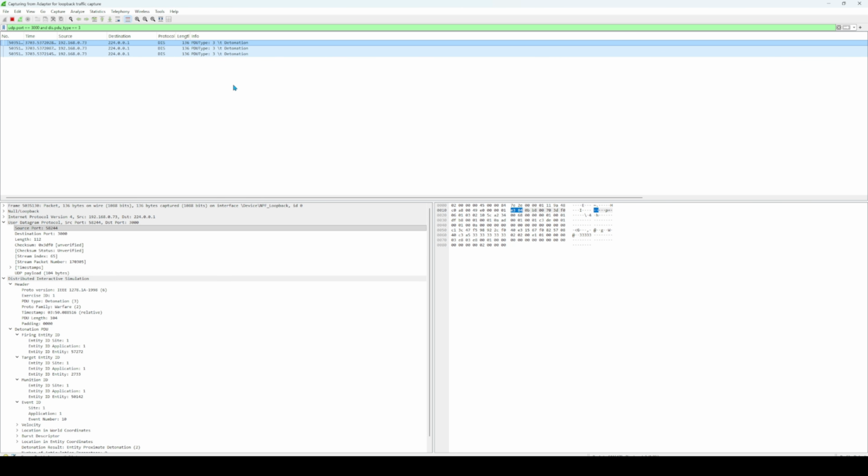The same firing entity ID, the same target entity ID, the same munition entity ID. The event ID matches the fire PDU, and that's the DIS-native way of pairing a weapons event. Fire opens the event, and detonation closes it. The detonation result code is 2, entity approximate detonation. It's the standard non-lethal escort-out semantic used in air traffic controller and air defense training.